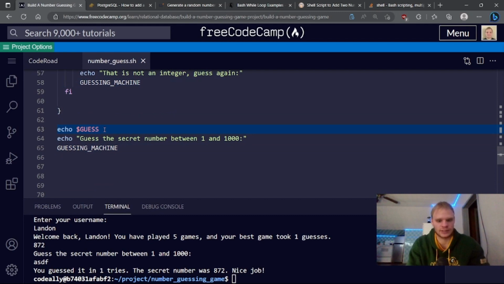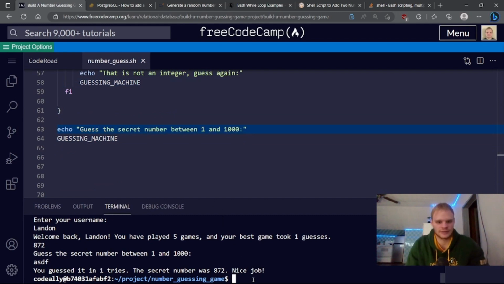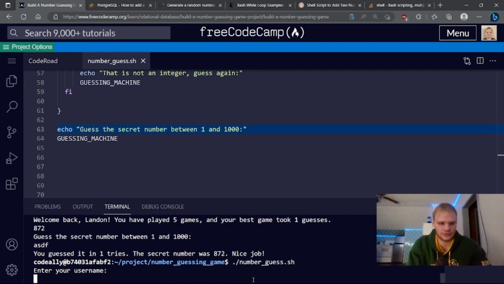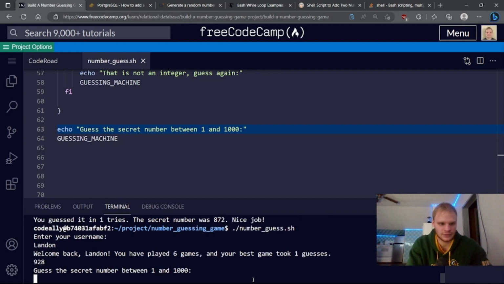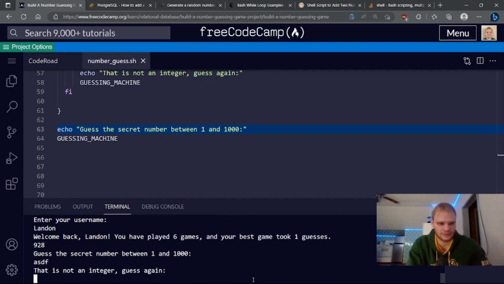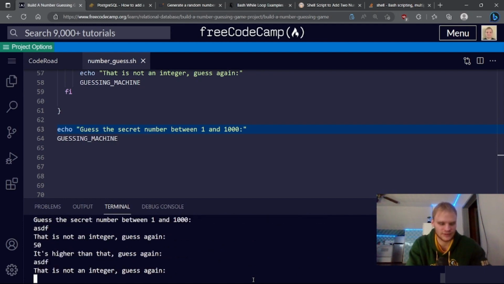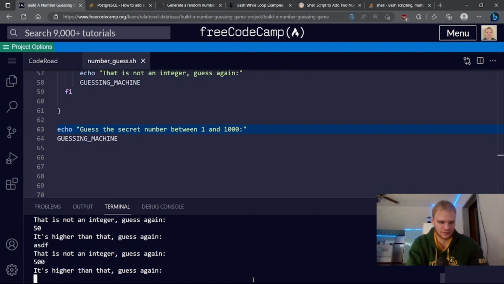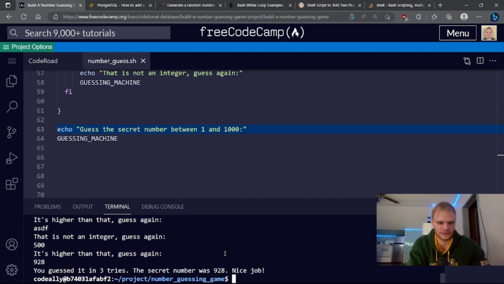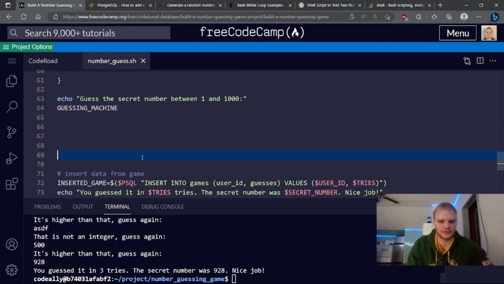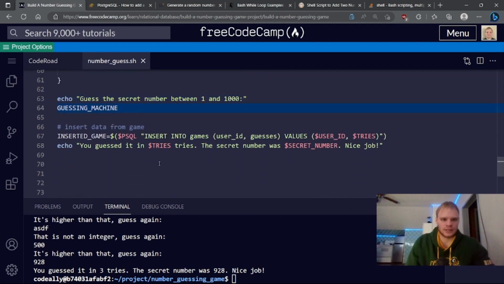Let's try that. Okay. Let's call this, enter your username, Landon. All right, and then ASDF, that's not an integer, guess again. 50, it's higher than that. ASDF, it's not an integer, guess again. 500. What was it? It was like 928. 928. All right, guessed in 3 tries. Secret number was 928. Nice job. I think that's right. Okay, I think it's working correctly.